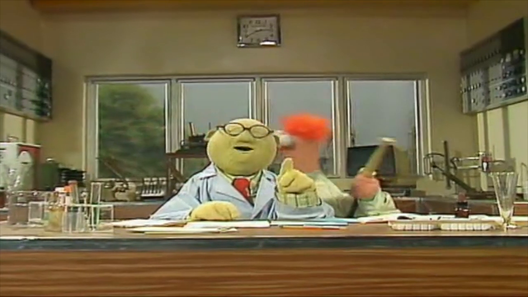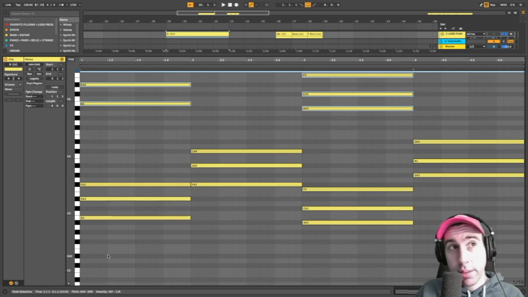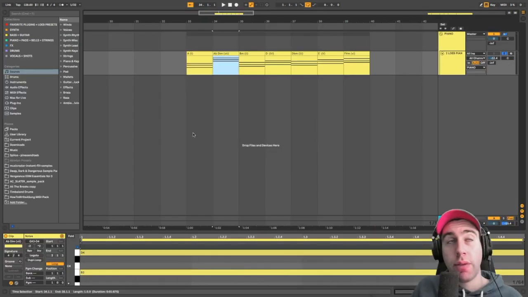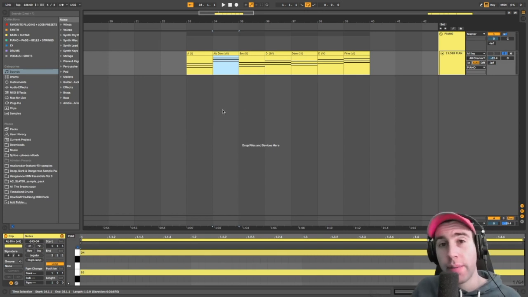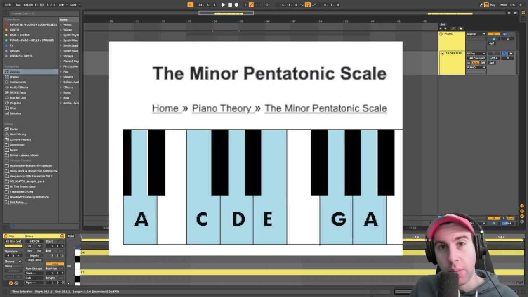I would just experiment with doing different inversions of the chords, layering them, maybe doing bass notes in the lower octaves. I find it really fun to jam on the pentatonic scale over the chord progression you write. And in the major scale, that would be the 1, 2, 3, 5, 6. And in the minor scale, that would be the 1, 3, 4, 5, 7.